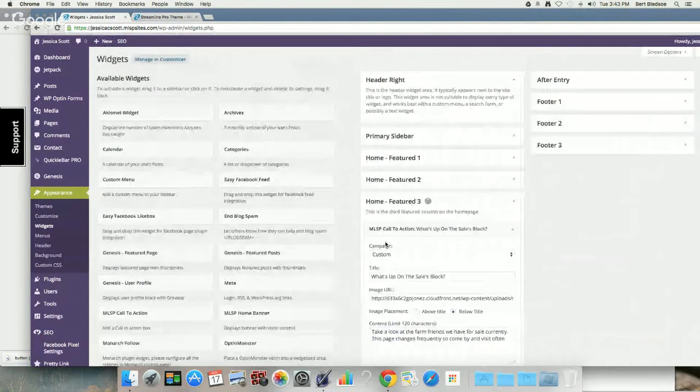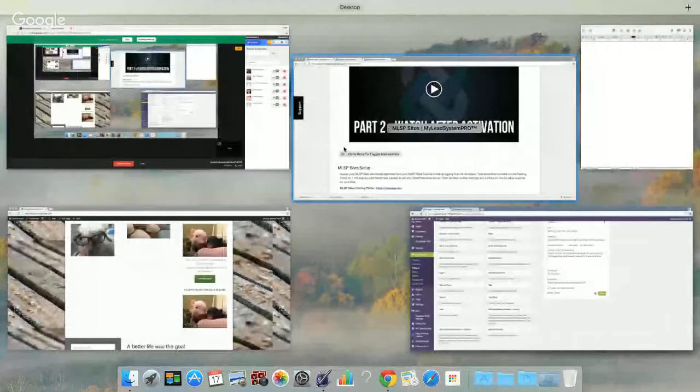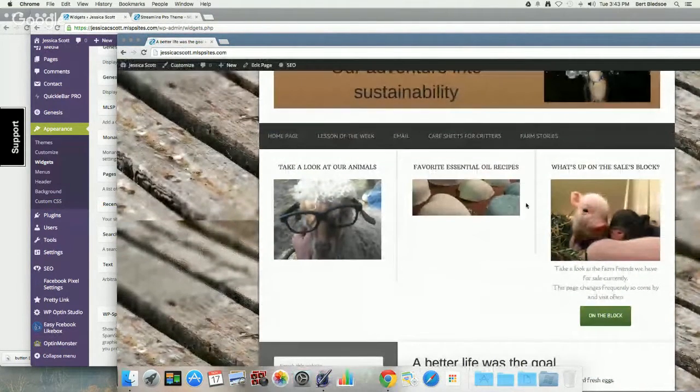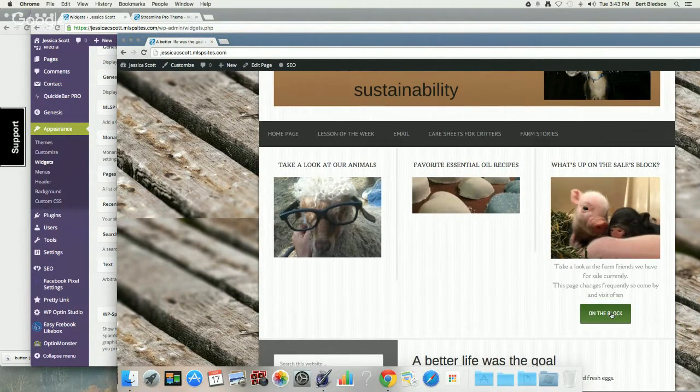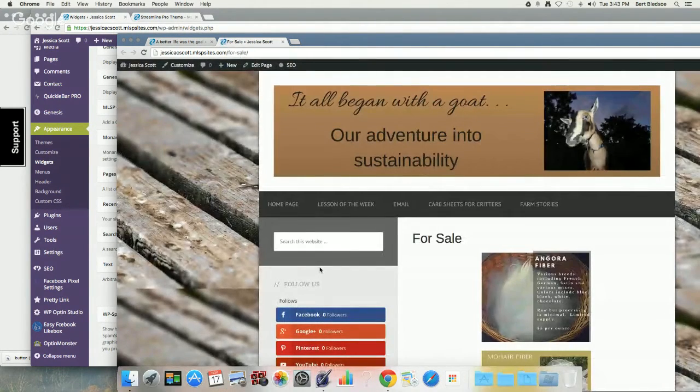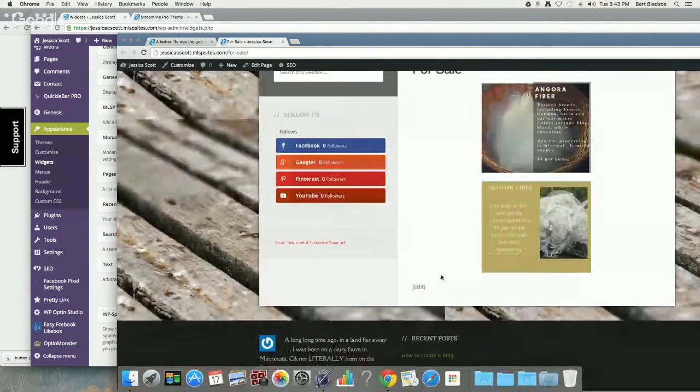And now let's see if it updated, if we can see what that will look like if we took that one off. So, What's Up on the Sales Block, right? That's the title that we put in. Take a look at the farm friends we have for sale currently. This page changes frequently, so come by and visit often, right? It has a little picture, and then I click on the button, and boom, it takes me right to the For Sale page, where things are for sale.